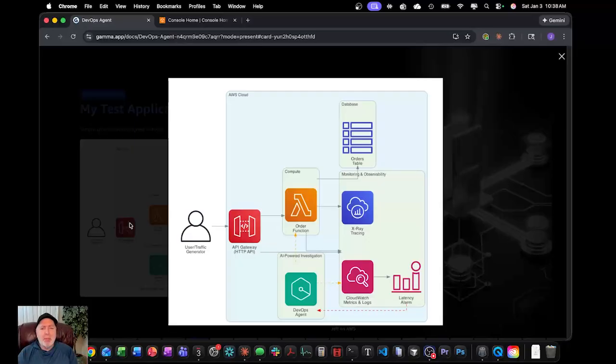It's going to call the API gateway. That API gateway is going to invoke the order function, which is written in Python. That Lambda script will be talking to a DynamoDB database. And the agent will have access to CloudWatch metrics and logs, the latency alarm that I set for 1,000 milliseconds. And so, very simple workload. You won't see workloads this simple in many customer environments, but I thought it was good enough to give you a demo of what the DevOps agent can do, even if it's simple.